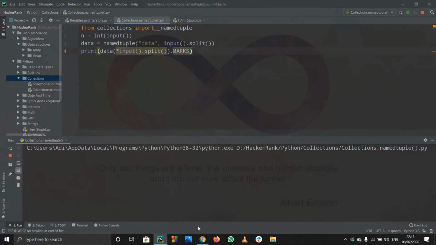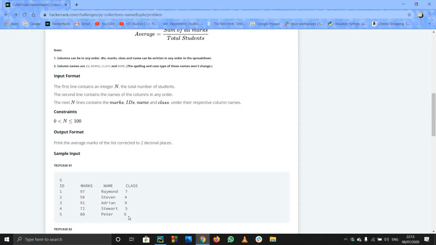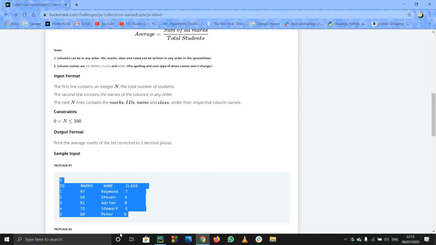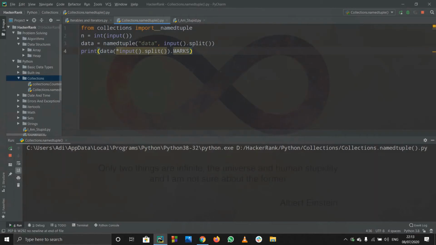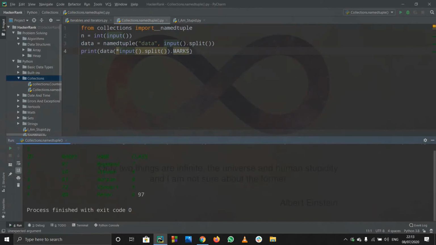And now let's run this bit of code. Hold on, I'll copy this whole thing and see if I get access to marks by writing this particular syntax. Okay, see, it printed out 97, that is the first mark. So I think it's right.